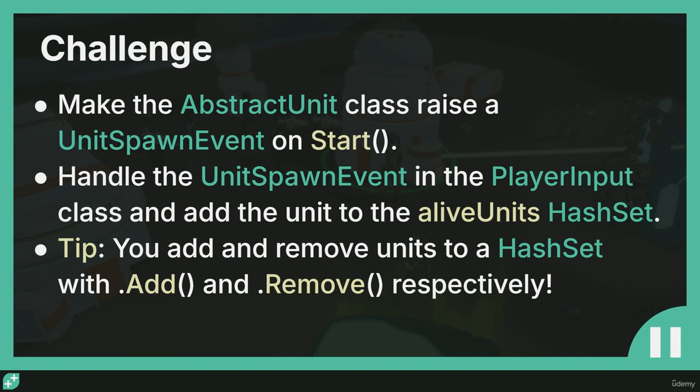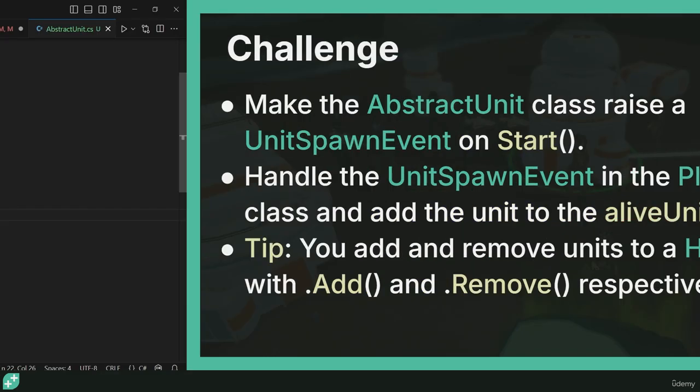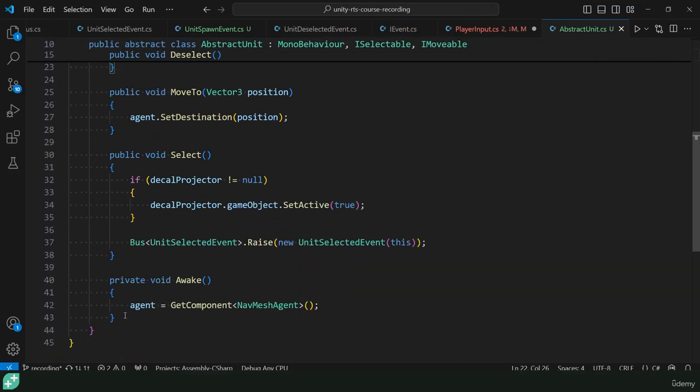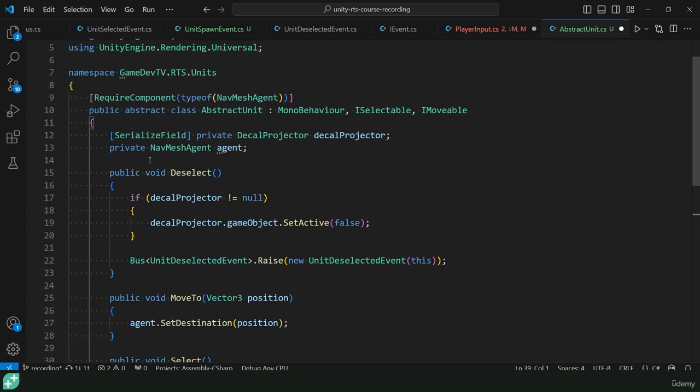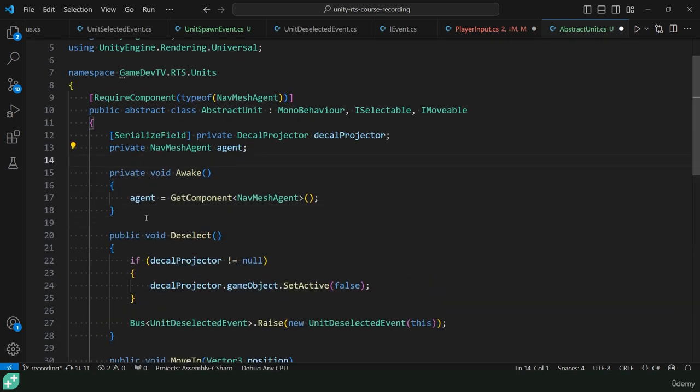All right, welcome back. I know this was a really tricky one. Let's go through it together now. We're going to start in the abstract unit. I'm actually going to move the awake up. I just like to have the lifecycle methods, or the events that Unity raises, towards the top.